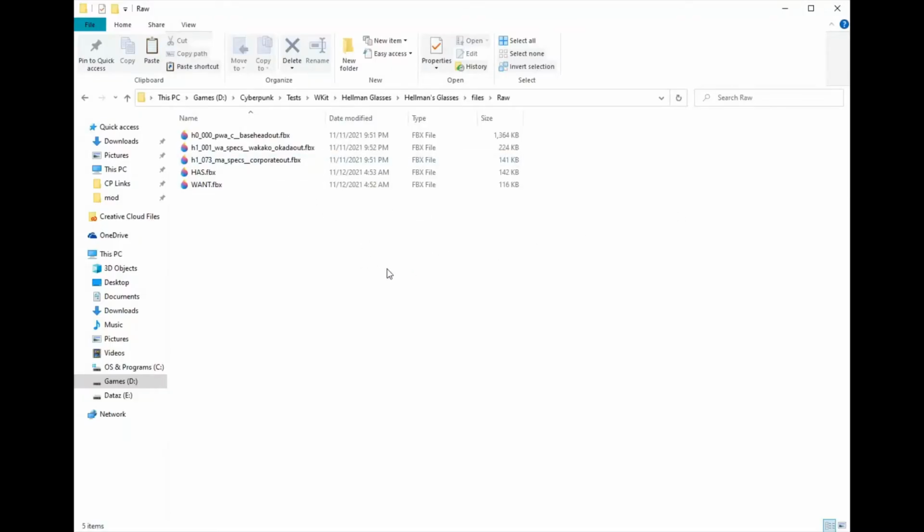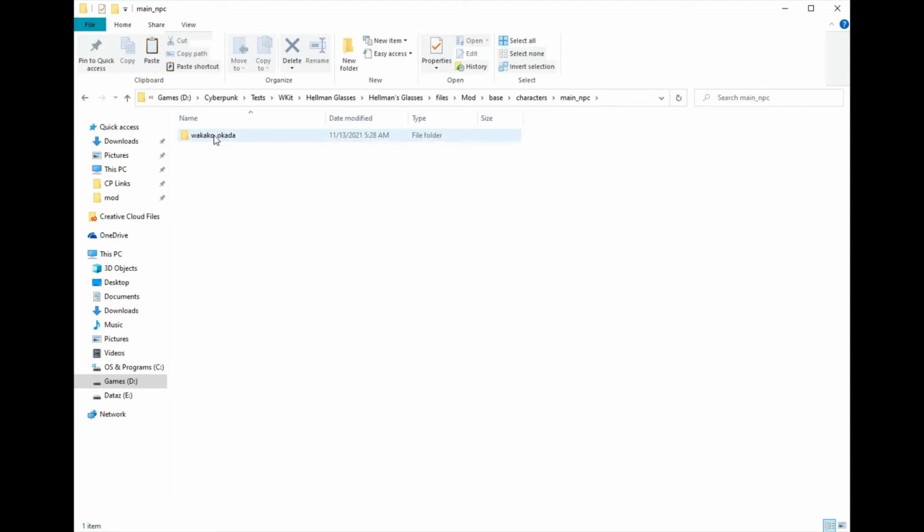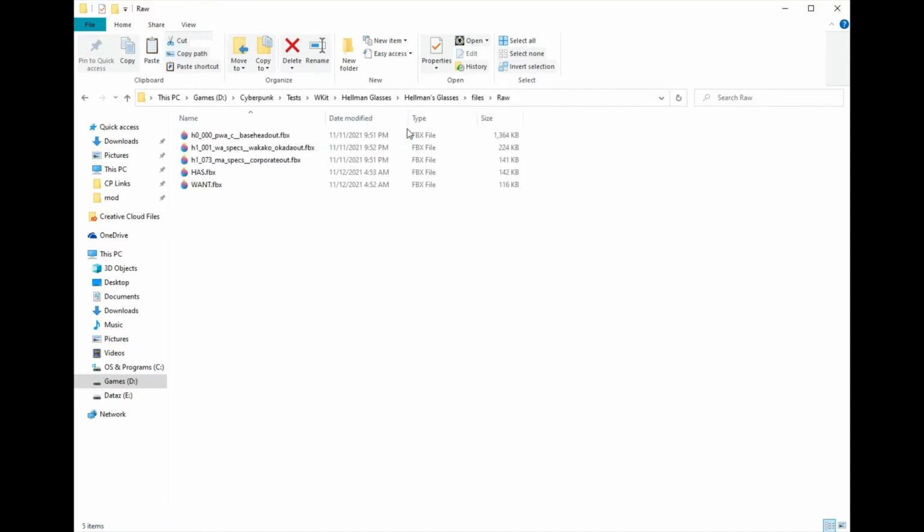Alright, so if you left your File Explorer open, you'll see now that you have has.fbx and want.fbx in your raw folder. What we need to do is bring a mesh file over here to export has over. So we're going to use Wakako's glasses because she's got bones. So we're going to go to WolvenKit's mod folder, base, characters. Wakako's glasses are under main and PC. And we're not going to delete this file, we're going to copy it. So copy. We're going to go back to our raw folder and paste that there. Alright, so now the mesh is there in that folder.